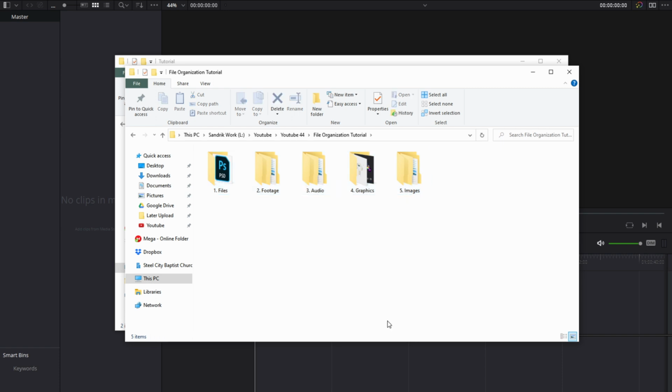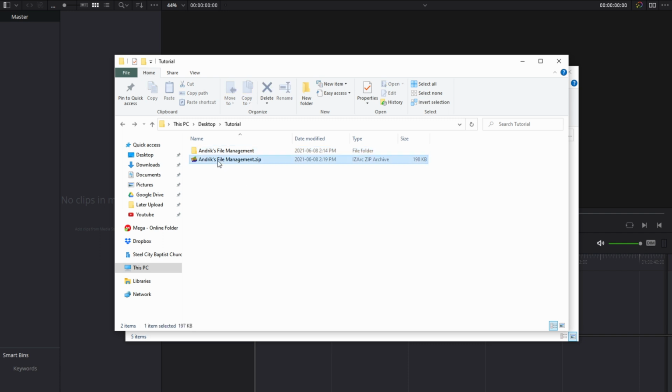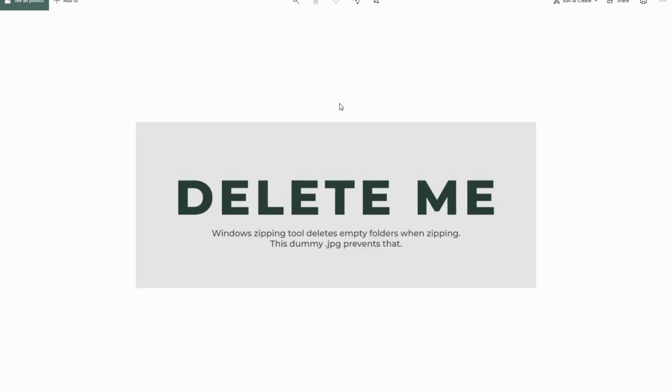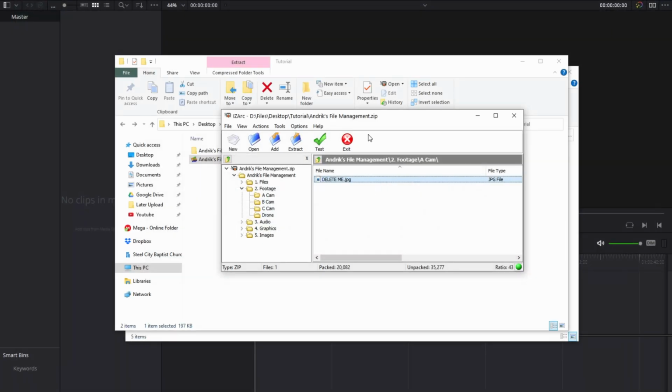So basically when you guys download that file structure that I put in the link in the description, you're just going to get this little zip folder called Andrix File Management. Inside there, you're going to notice that you have all the file structure numbered and everything like that. And underneath each one, you're going to have project files. And at the bottom of every single folder, you're going to have a little JPEG called delete me. This basically acts as a dummy file because Windows zipping tool deletes empty folders when zipping. This is a dummy JPEG that prevents that. So that's why I put that little JPEG. You guys can just delete that.